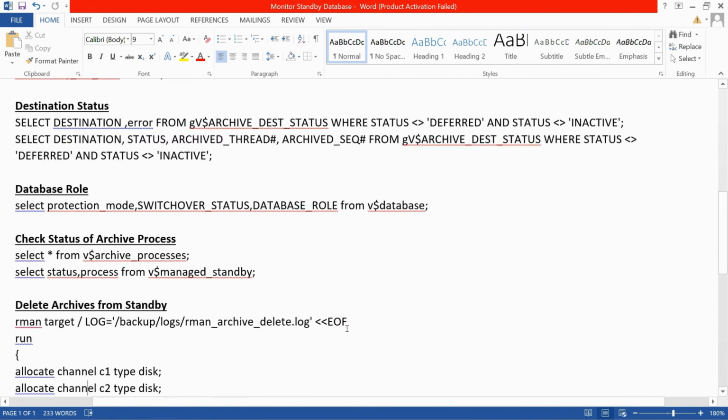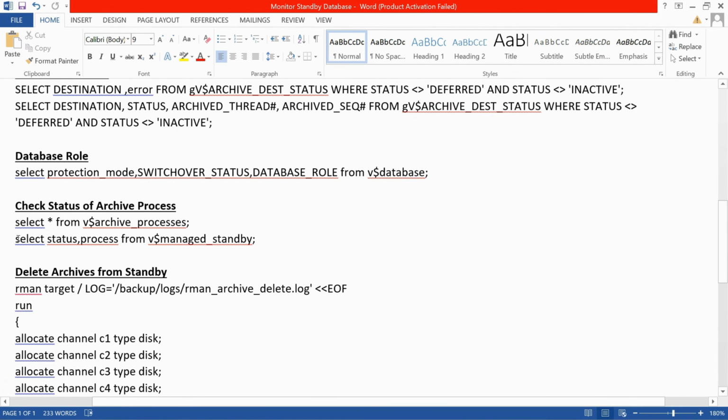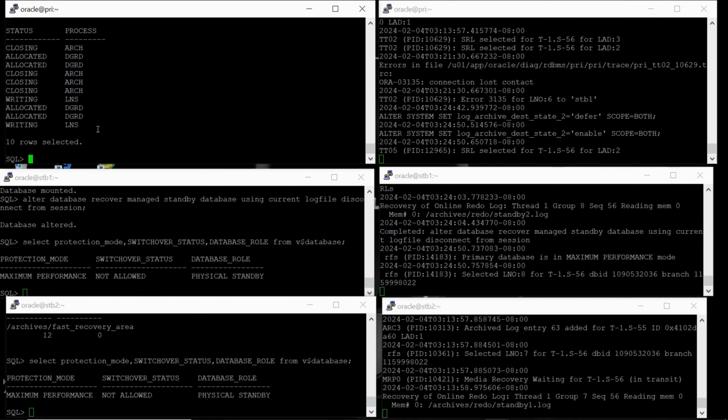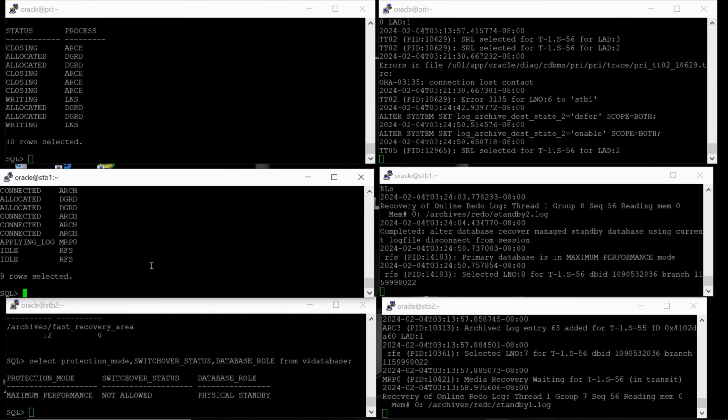Okay, so I have already shown this command to you. Let's just execute this one again. Okay, this is primary. So if I execute it on my standby side, all of these processes show connected, allocated, connected, applying log. Okay, let's execute the second one.